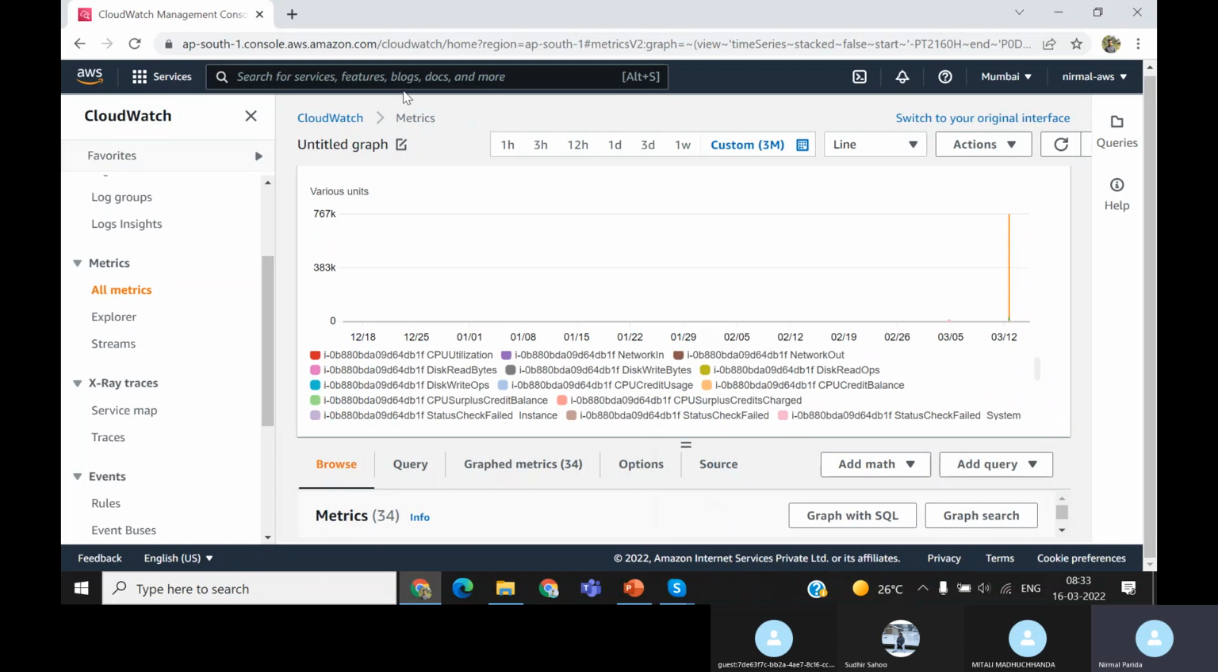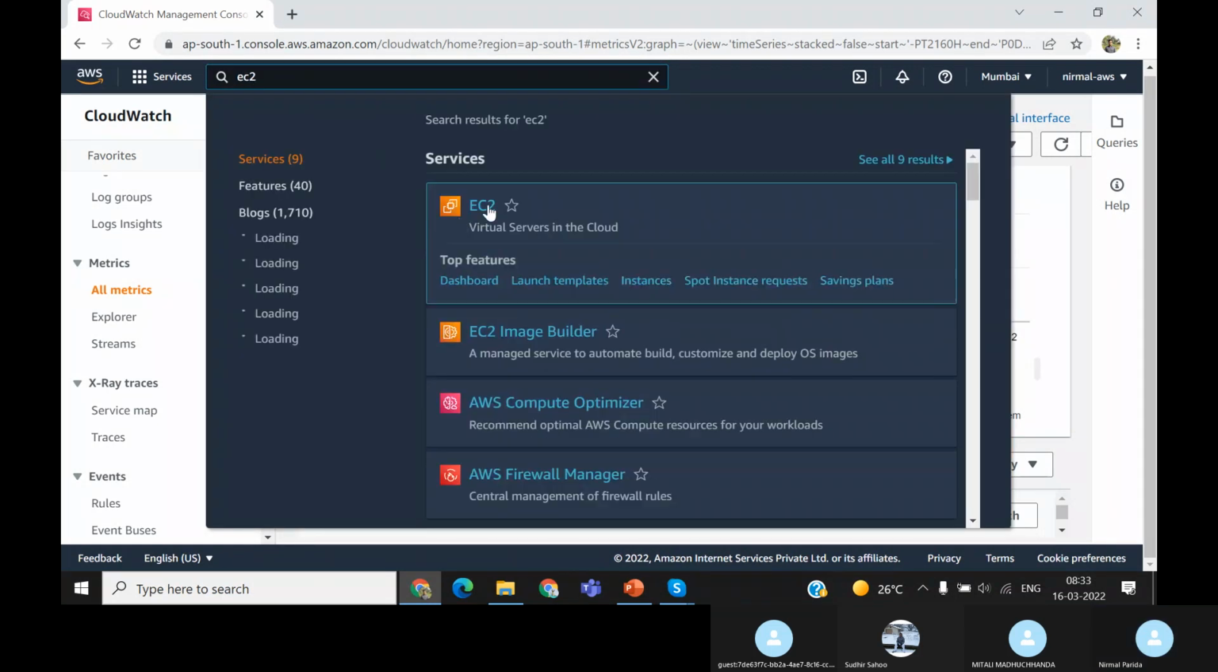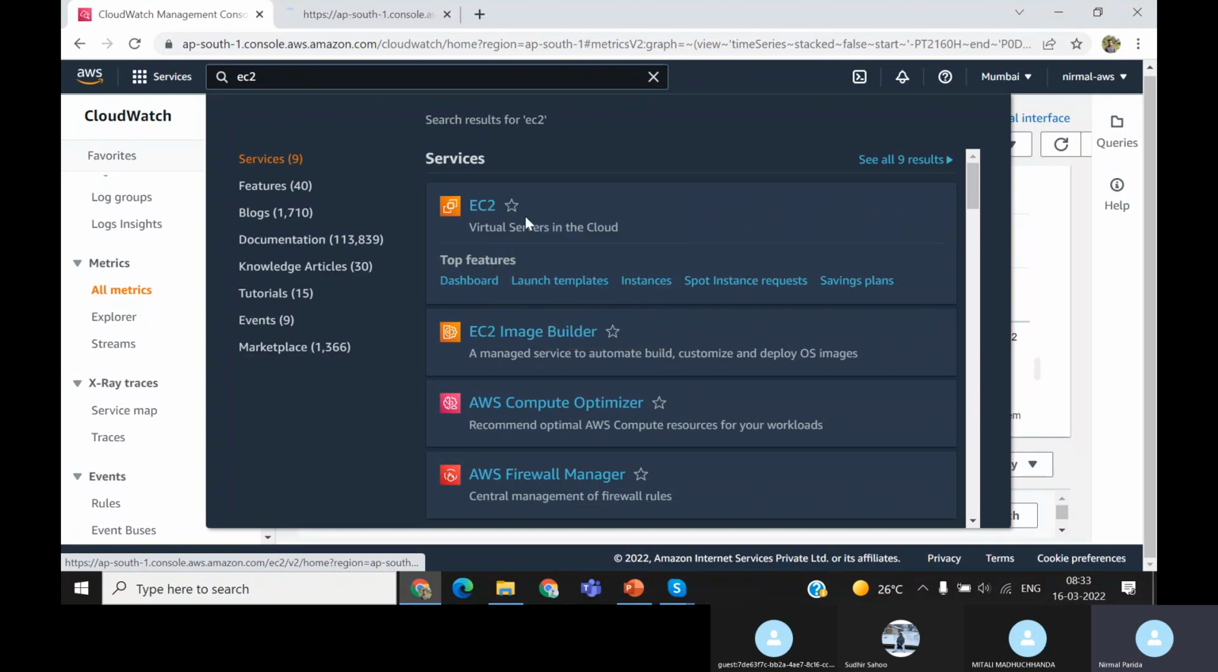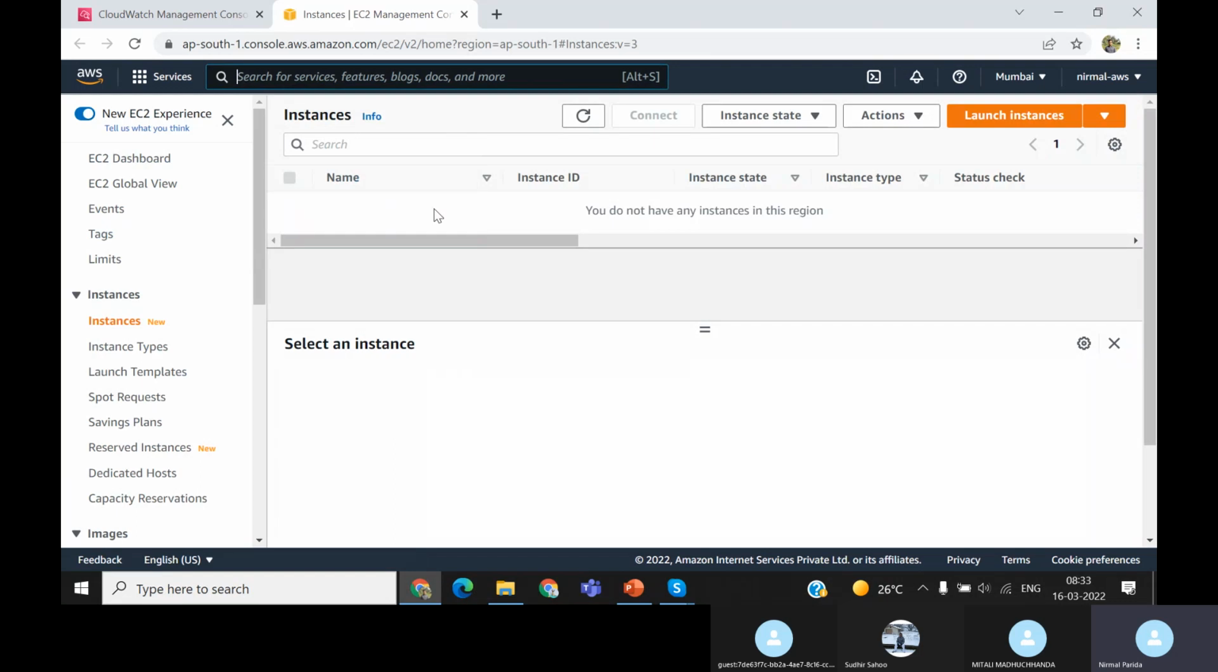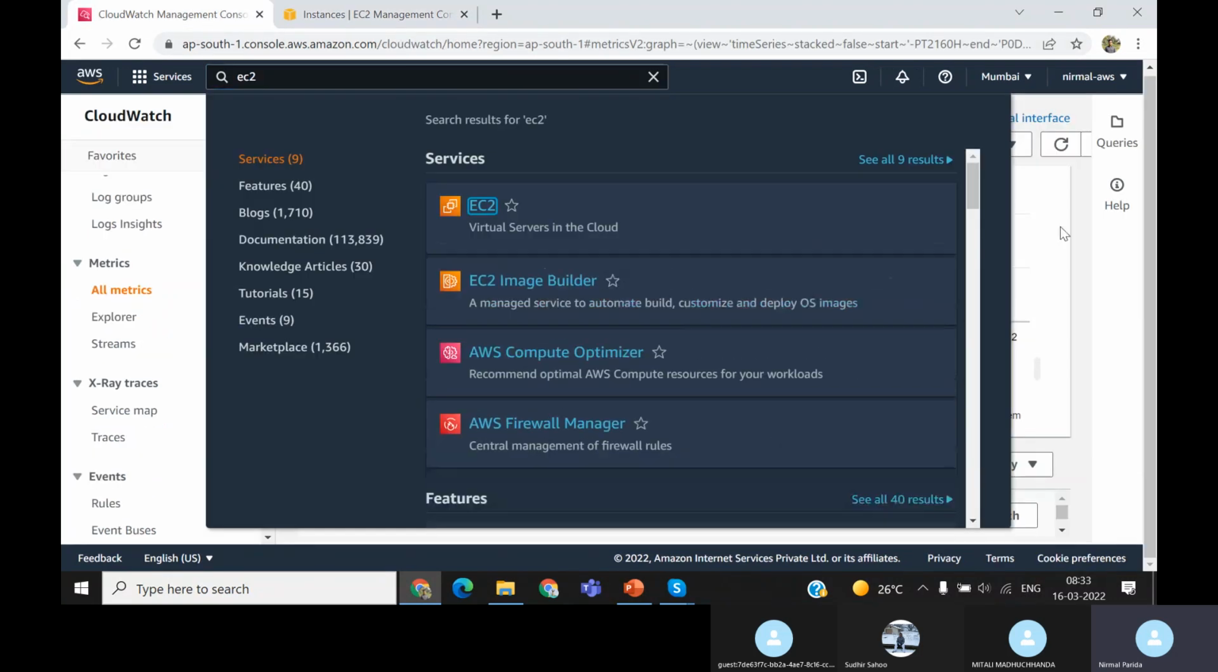You can also see it from the EC2 instance side. I think I don't have any EC2 instance right now. If you have an EC2 instance, you can select it and see some monitoring. One monitoring button will be there. From the monitoring, you can also see these details.